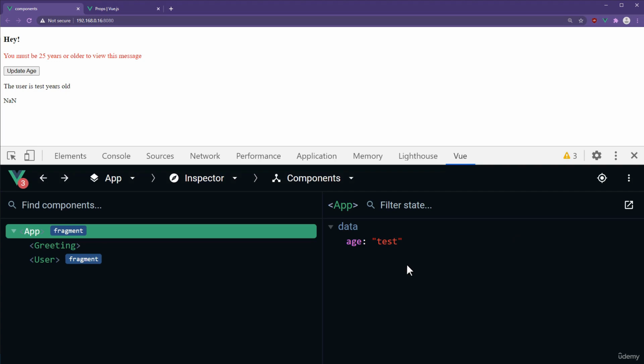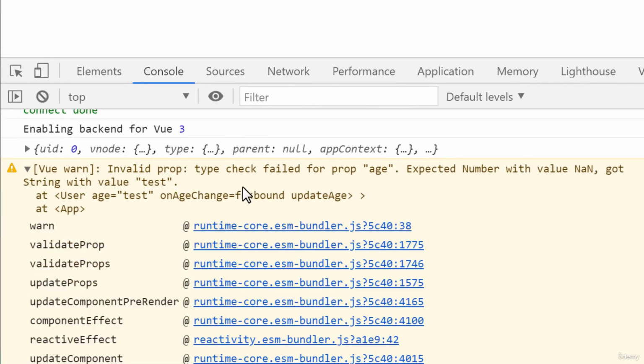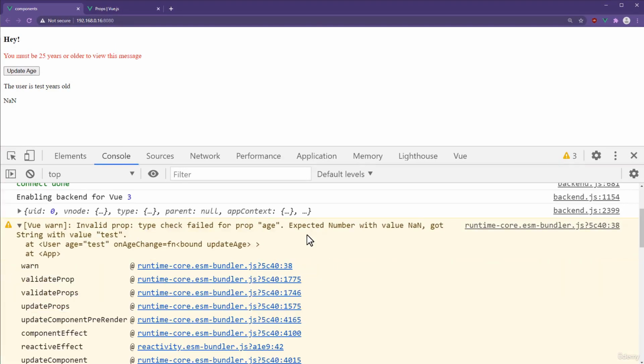After changing the value, an error will appear in the console. It says the following: invalid prop. Type check failed for prop age. Expected number got string. This shows that the type rule works. Once again, I want to stress that this is really useful for debugging purposes.